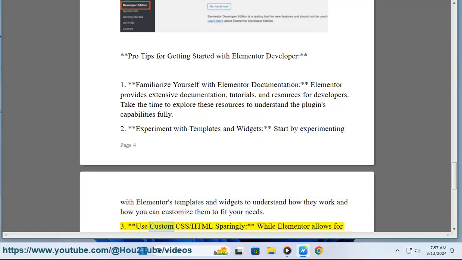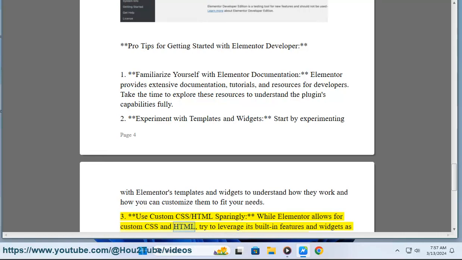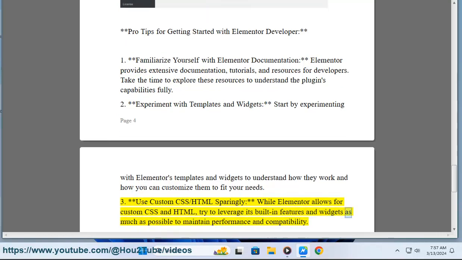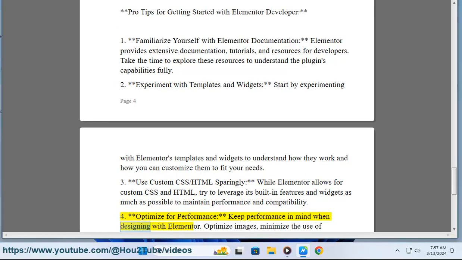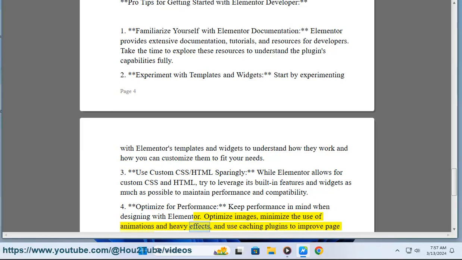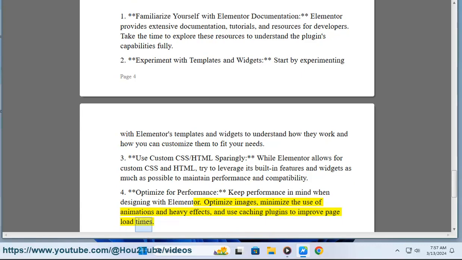3. Use custom CSS/HTML sparingly. While Elementor allows for custom CSS and HTML, try to leverage its built-in features and widgets as much as possible to maintain performance and compatibility. 4. Optimize for performance. Keep performance in mind when designing with Elementor. Optimize images, minimize the use of animations and heavy effects, and use caching plugins to improve page load times.